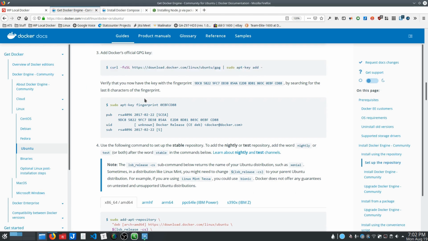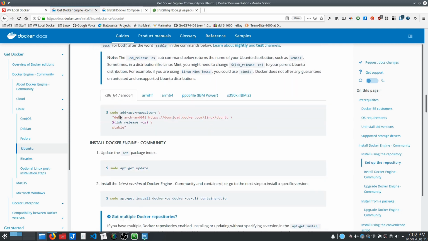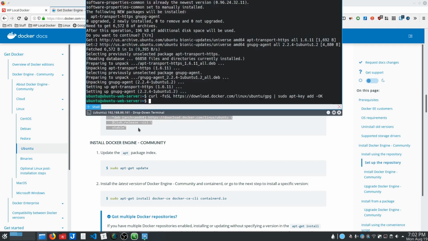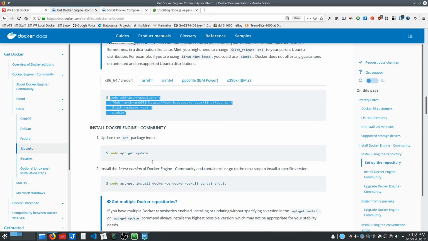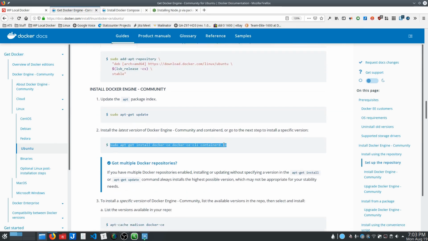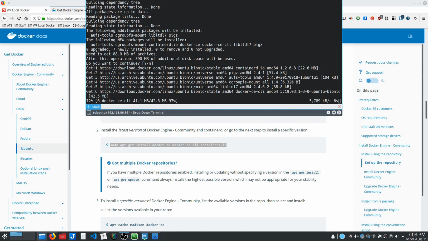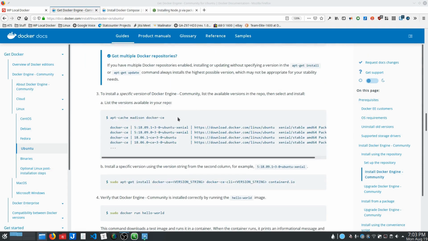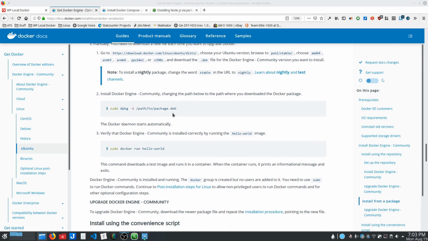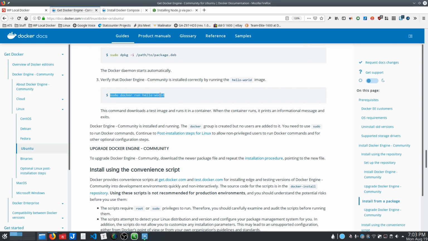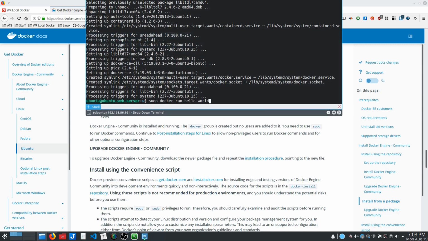and you can check the fingerprint. I'm not going to, just for the sake of time. And we want the AMD64 repo, so I'm just going to go ahead and copy this and paste it. And then we want to do apt update and then install these packages. So update and that command. And then let's see, there's one last thing. Once it's all installed, we'll run the hello world just to make sure it's working.